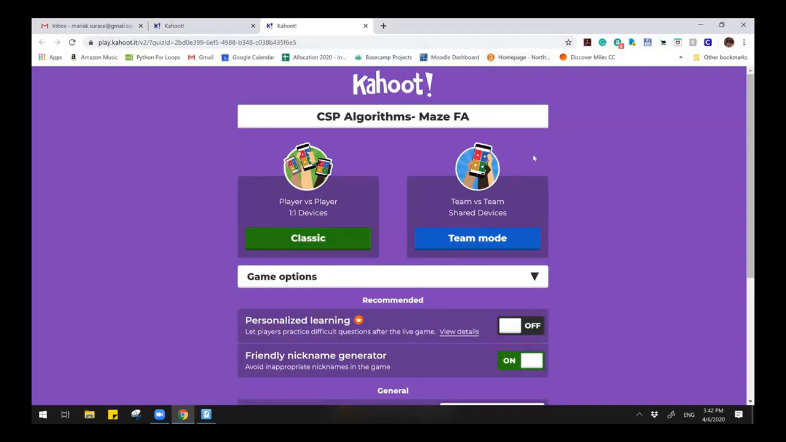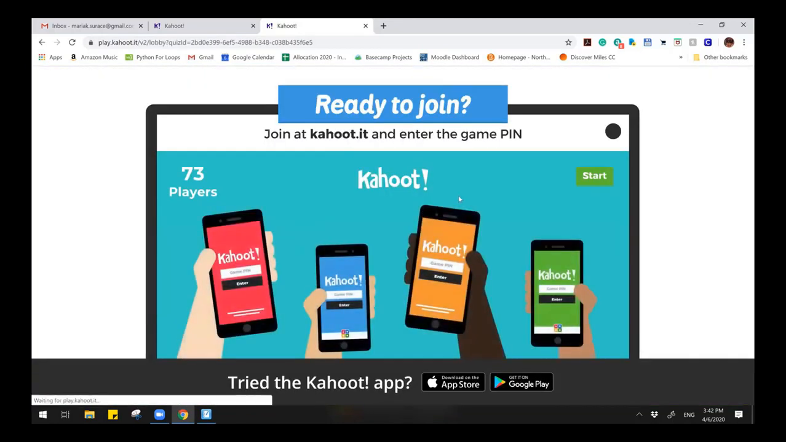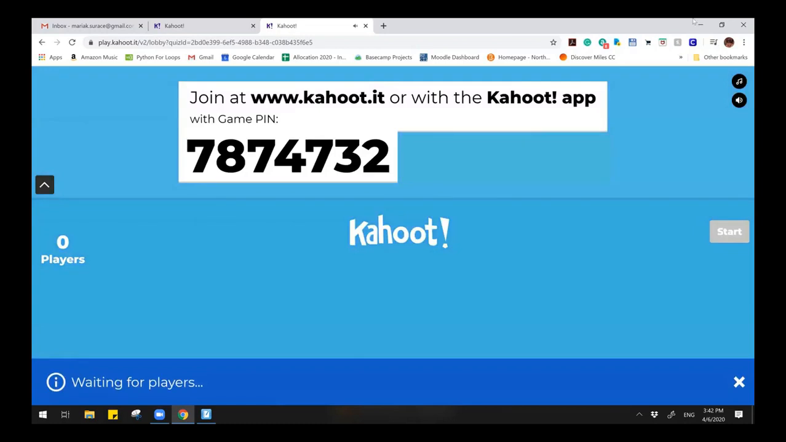First thing is, from the teacher standpoint, the nice thing with Kahoot is you can do one-on-one, or you can create team mode. So even from home, when your students are playing, they can actually have teams set up. We're going to do the classic mode. It's going to pop up with a code, and just like Socrative, you could either have the, hold on one second.